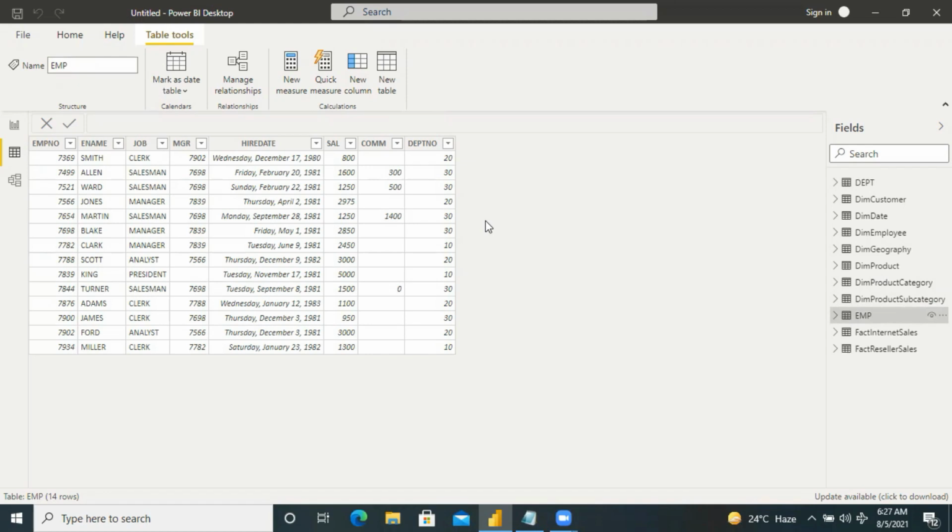So here I'm practicing the DAX functions. Here I want to display the employee experience. DAX is a collection of functions, operators, expressions, and variables, which returns one or more values.